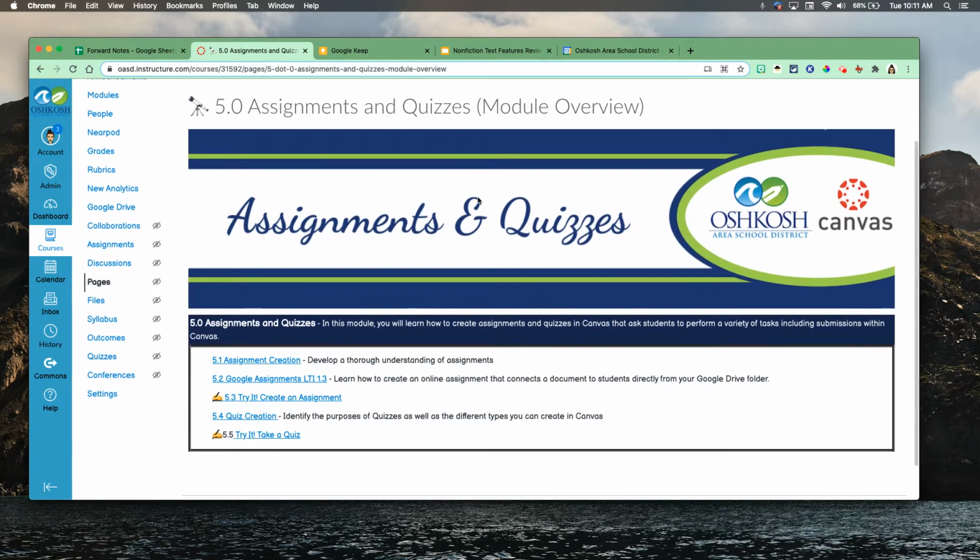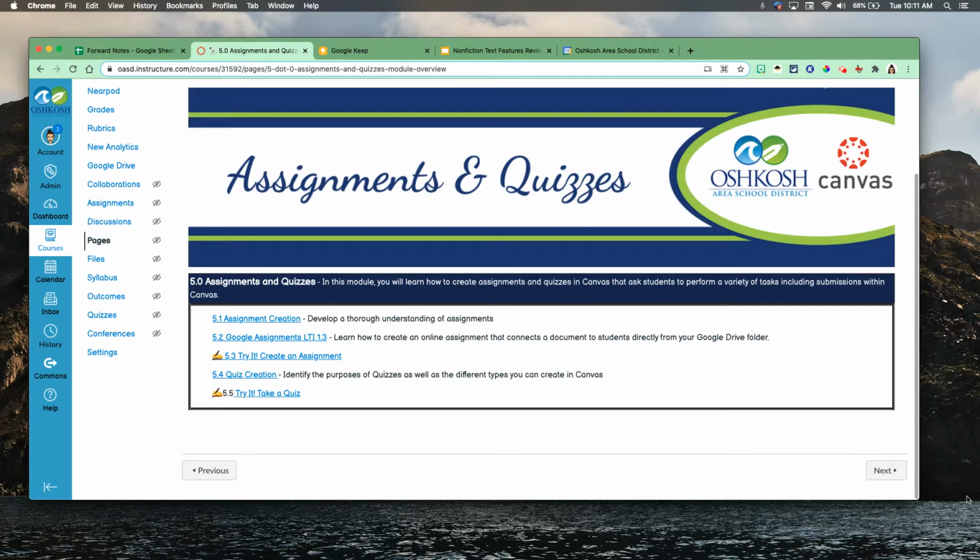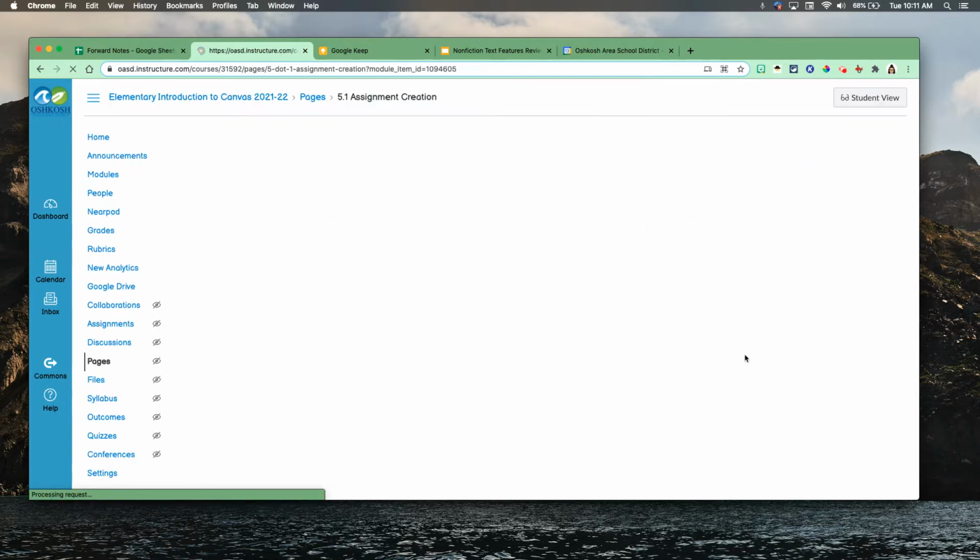We are going to go over assignment creation, really talk about the Google Assignment LTI. That's going to be similar to what you do with Google Classroom, where it would make a copy of a template for your students. We're going to have you try it and create an assignment. Then we're going to talk about quizzes, and you're actually going to take a quiz. So let's go ahead and dive right in.